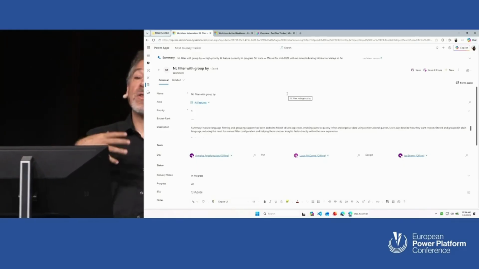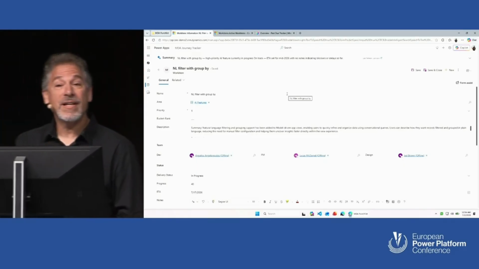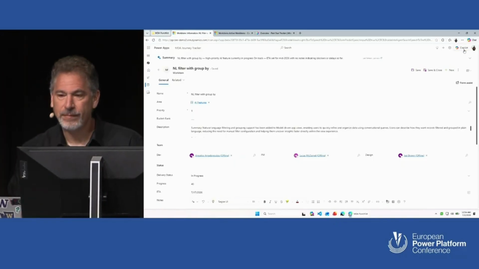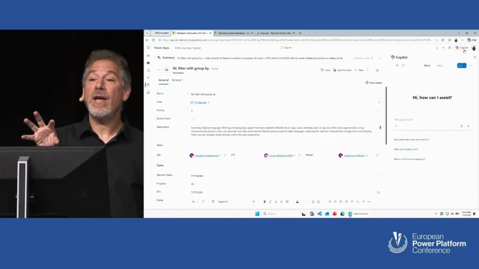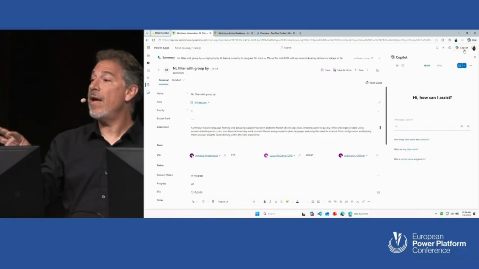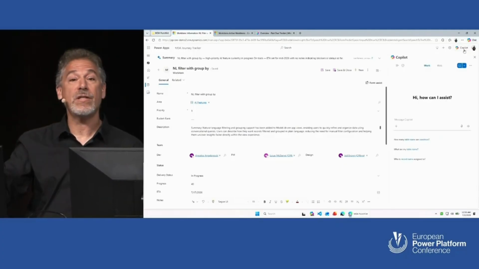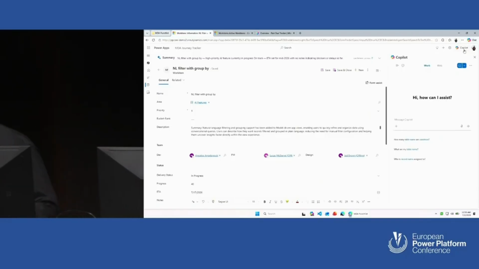Now, we are talking about the power of the platform. I want to show you something else that is very cool that we could do. So if I come to Copilot, notice that the Copilot that we have here is the full M365 Copilot. And this is available in any of your applications. This is also another of the features that we brought to GA.